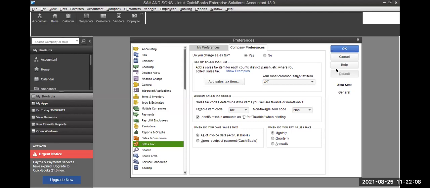Each company has different preferences, not all of them are the same. I told you to enter these preferences depending on the company's policies. Not all companies have the same preferences. They are totally different. Then you can say okay.